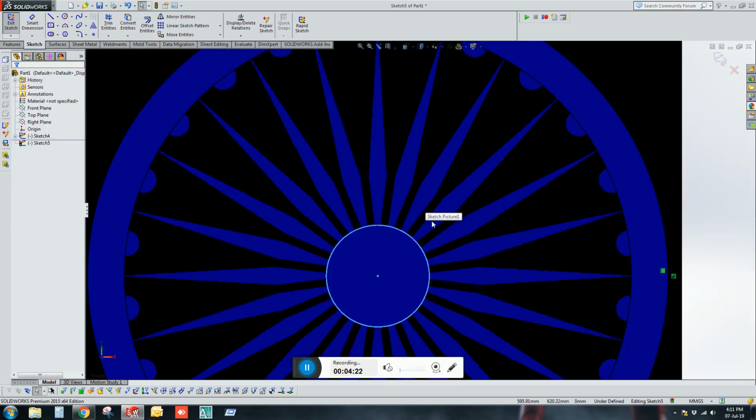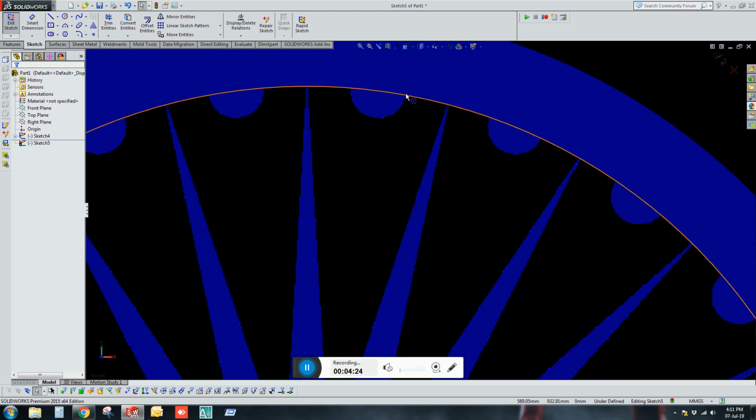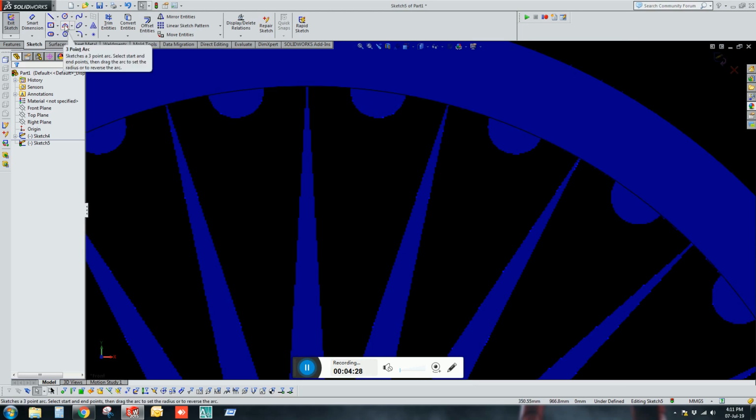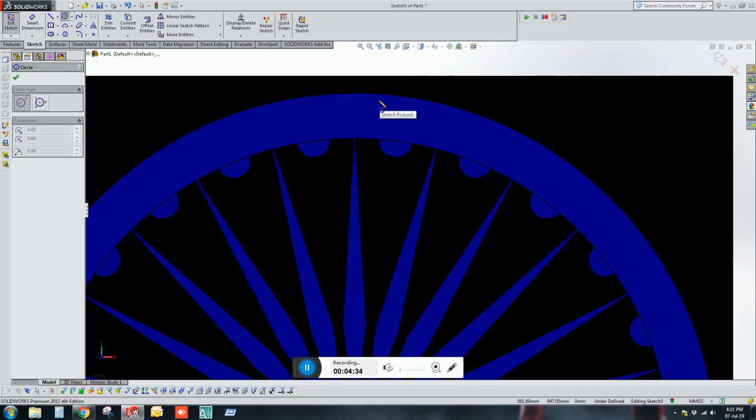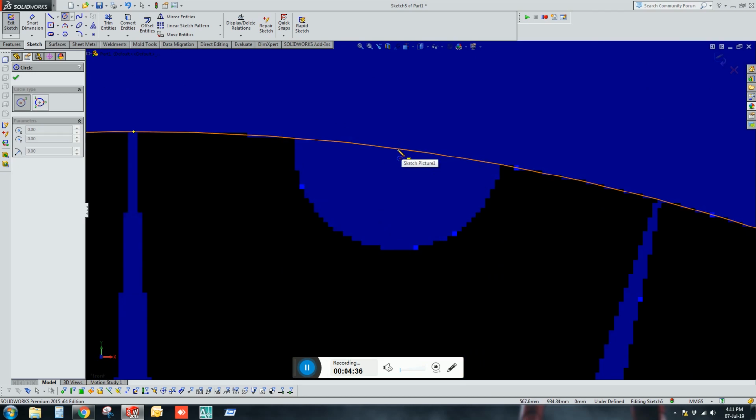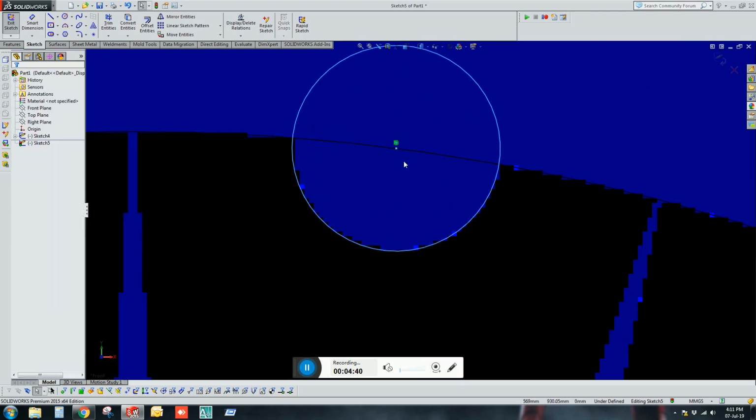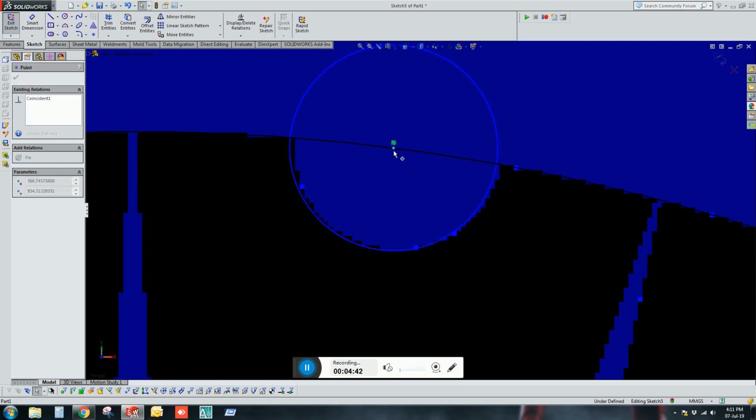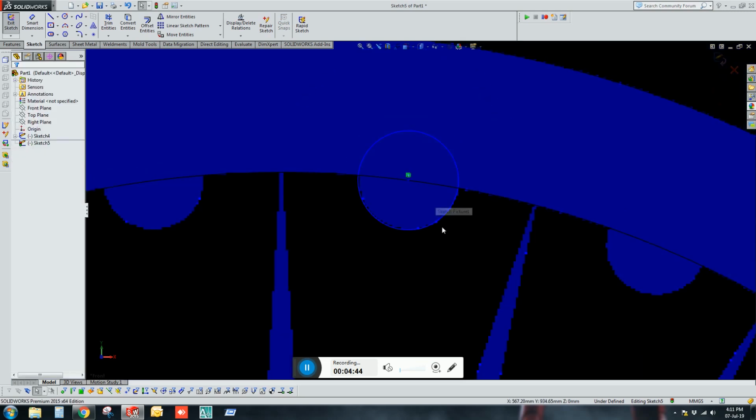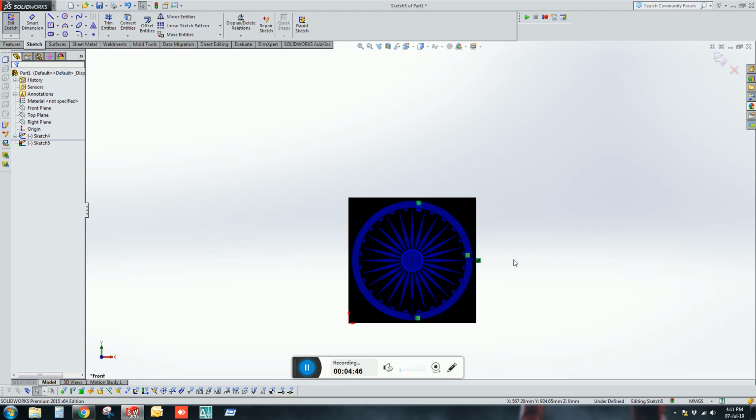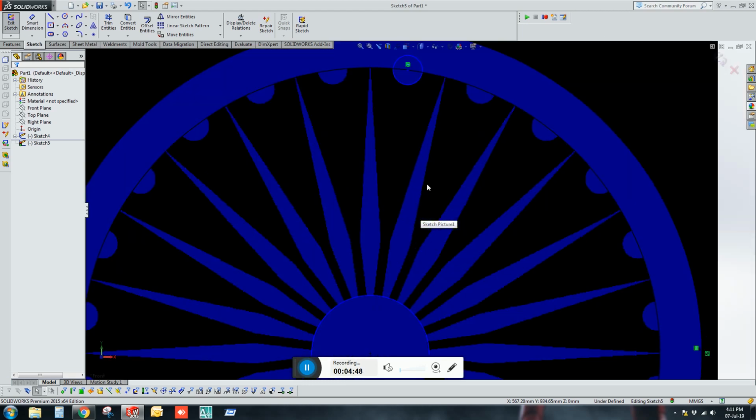Then we need to trace at least one of these profiles. So what we can do here is put a circle also, get a center point approximately there and place the circle, approximately moving to the space. Now we have the circle, and then these spokes we can trace again.